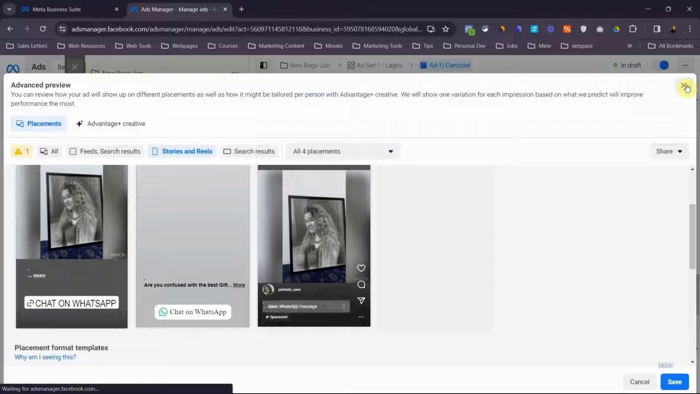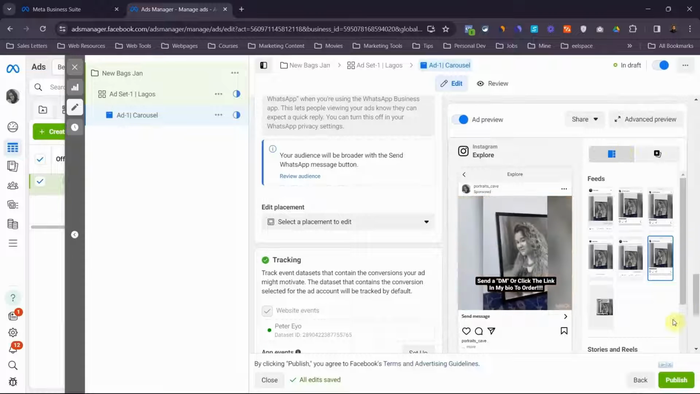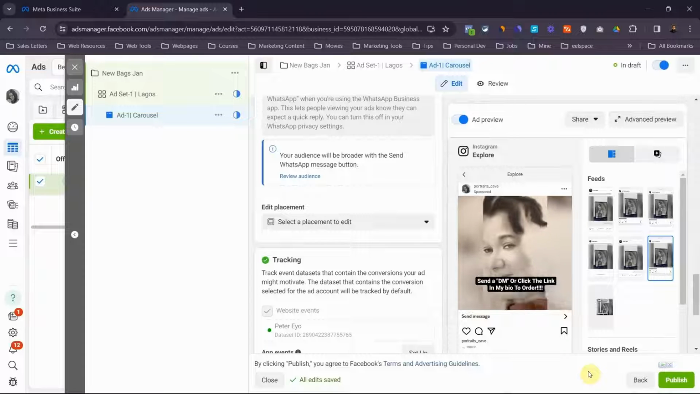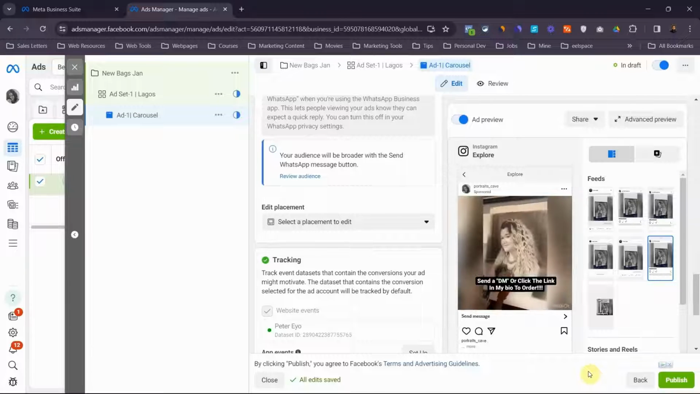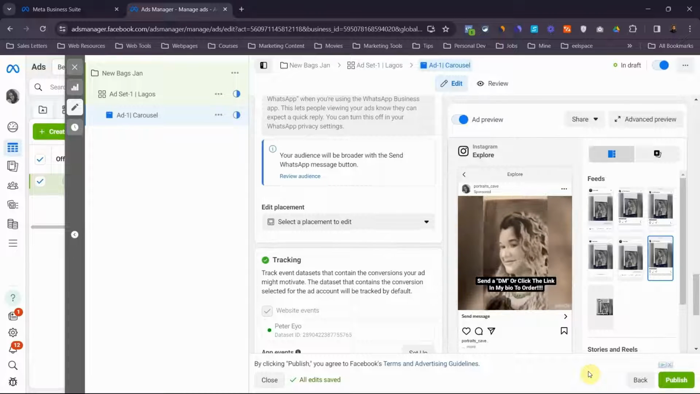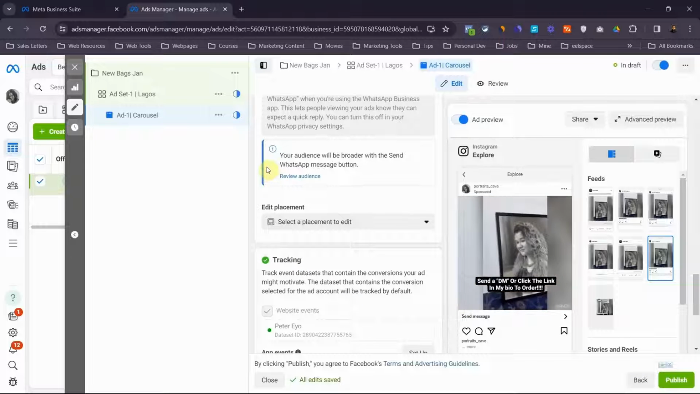So once you've seen all these and you're comfortable with what you see, next thing you want to do is to click on Publish. I want you to understand that it takes a while for Facebook to understand your adverts and understand the audience they are trying to reach. So you want to give your adverts at least 24 to 48 hours for you to get your winning advert. Also, you need to understand that you have to test more than one advert.